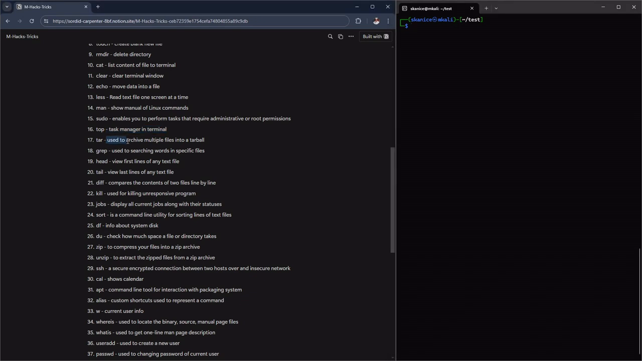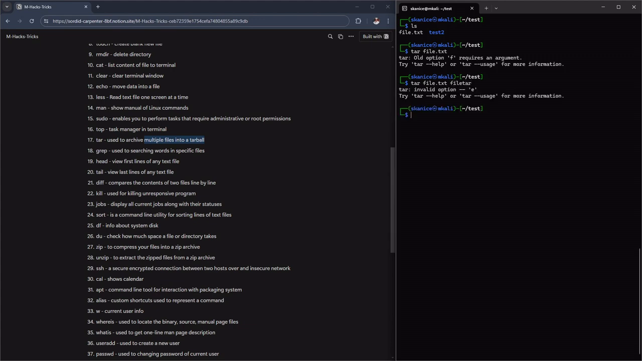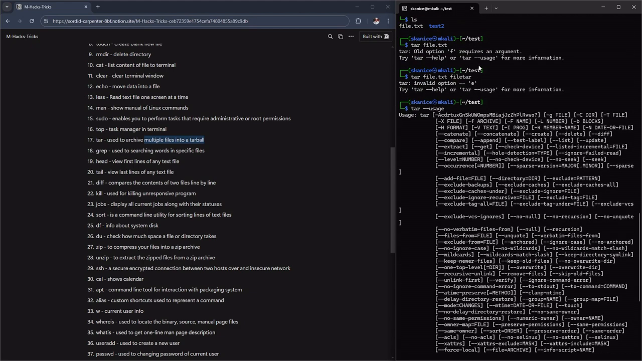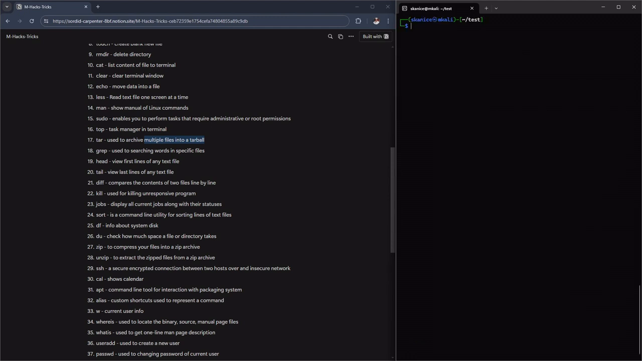tar is used to archive files. We can tar our file, file tar. You can look at the usage, but this will help you to archive multiple files.